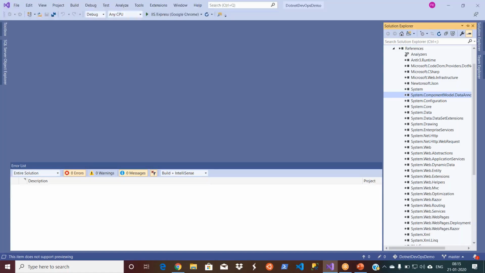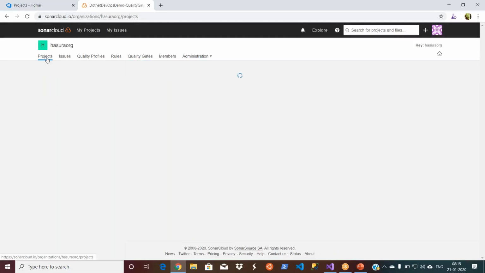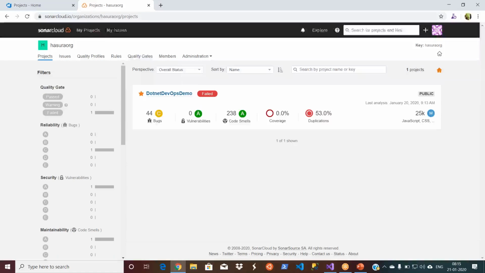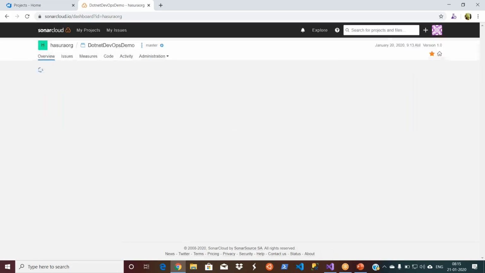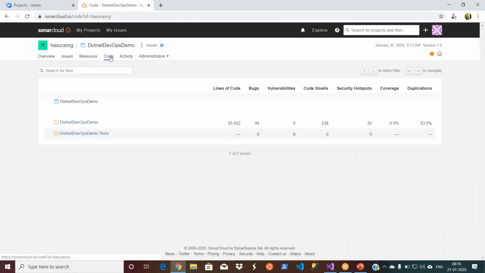Before that, let's go and understand. So these are our projects. We have only one project, because I don't want to add more and more projects. It makes confusion. Okay, so let's open this. Here you can see vulnerabilities, code smells, coverage, and duplications. You can see the code as well. We have seen it already, and you can go to the code.